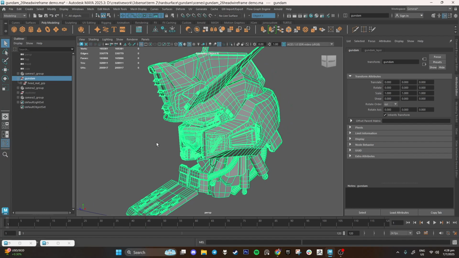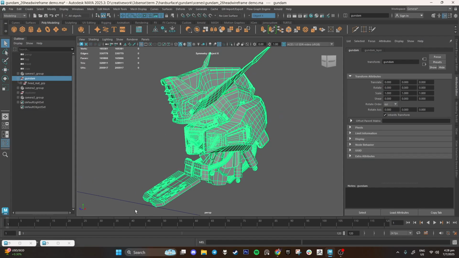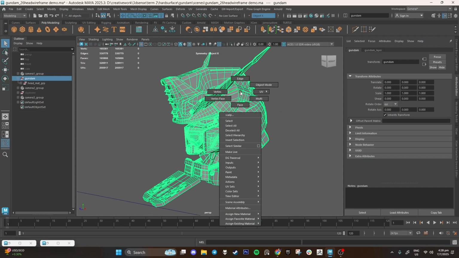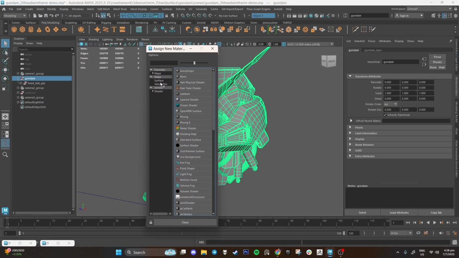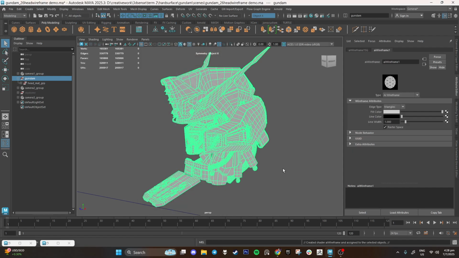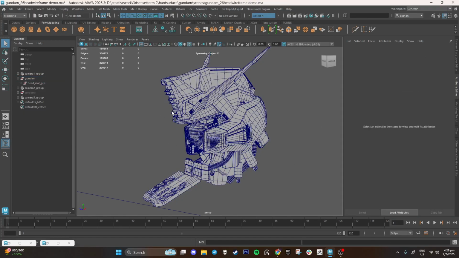Right, it's actually pretty simple. So what you want to do is you want to select your objects and right click, assign new material, right? And under new materials, under Arnold, right, you should see this AI wireframe, right? You simply click on that and it will assign the wireframe texture material onto your object, right? So let's see. Let's render it out and see what we get.